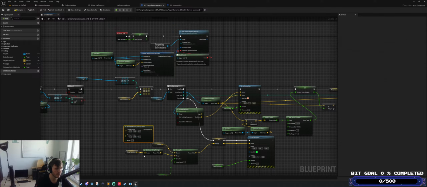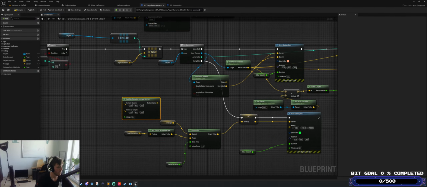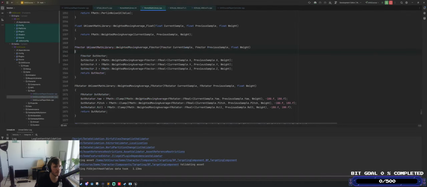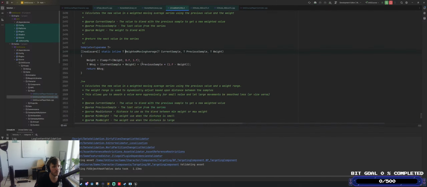weighted average vector. So it calculates the new value in a weighted moving average series using the previous value and the weight. Calculates the new value. So current sample times weight.